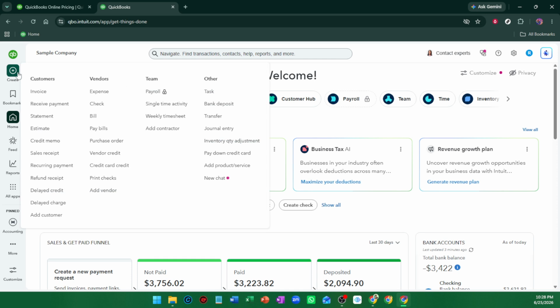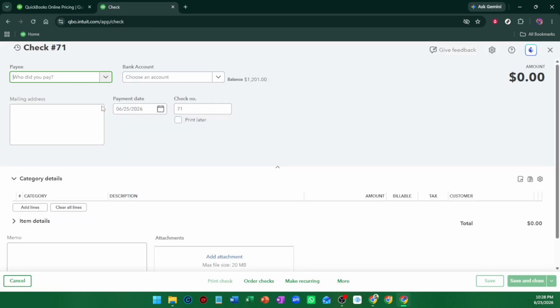Click Create and under the Vendors section, select Check. That will open the check entry screen where you can record the payment. Once the form opens, begin by choosing the payee. Use the Payee drop-down menu to select the person or supplier you're paying.